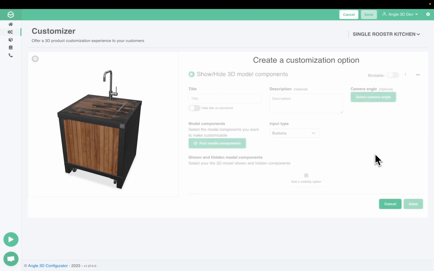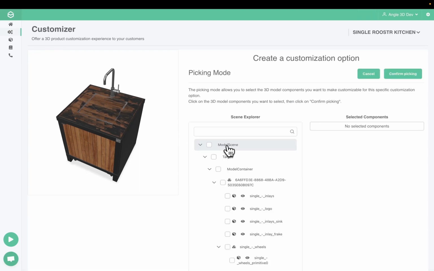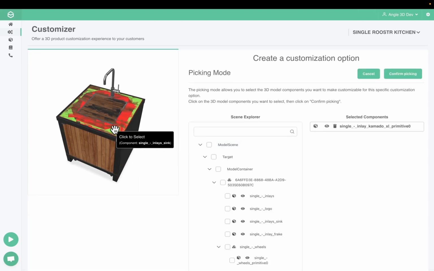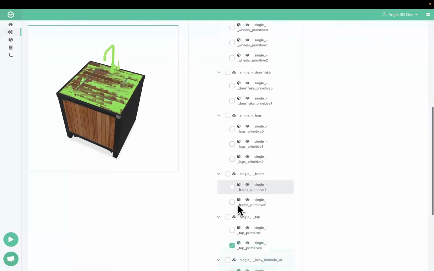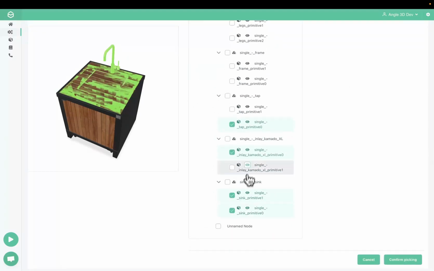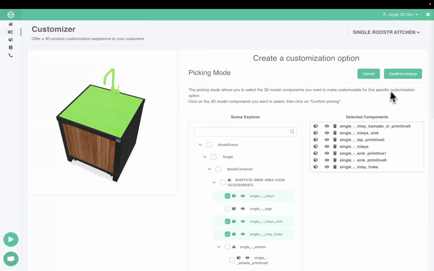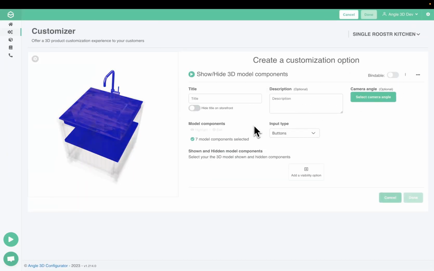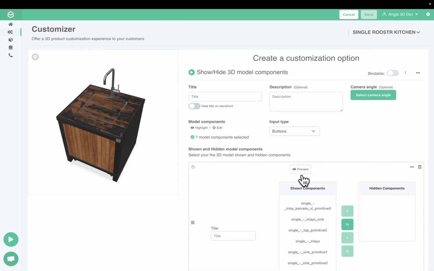Show hide 3D model components, and let's take care of the top this time. So pick model components. Let's select everything that is being shown here. What am I missing? Let me see real quick. There you go. Perfect. Confirm picking. Click on Add a Visibility option.